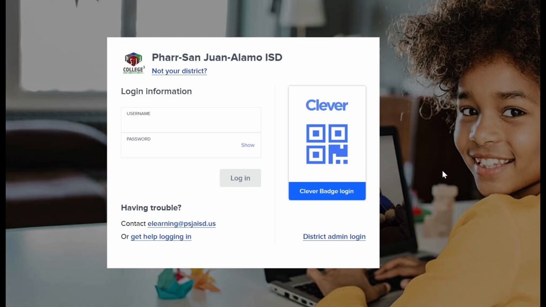Once they click on there, they will be able to use their login name and their password, or their Clever badge if they're in early grades and they have one. Once they're in Clever, they're able to access a lot of different products like iReady, Age of Learning, Canva, and other products that are available to them.